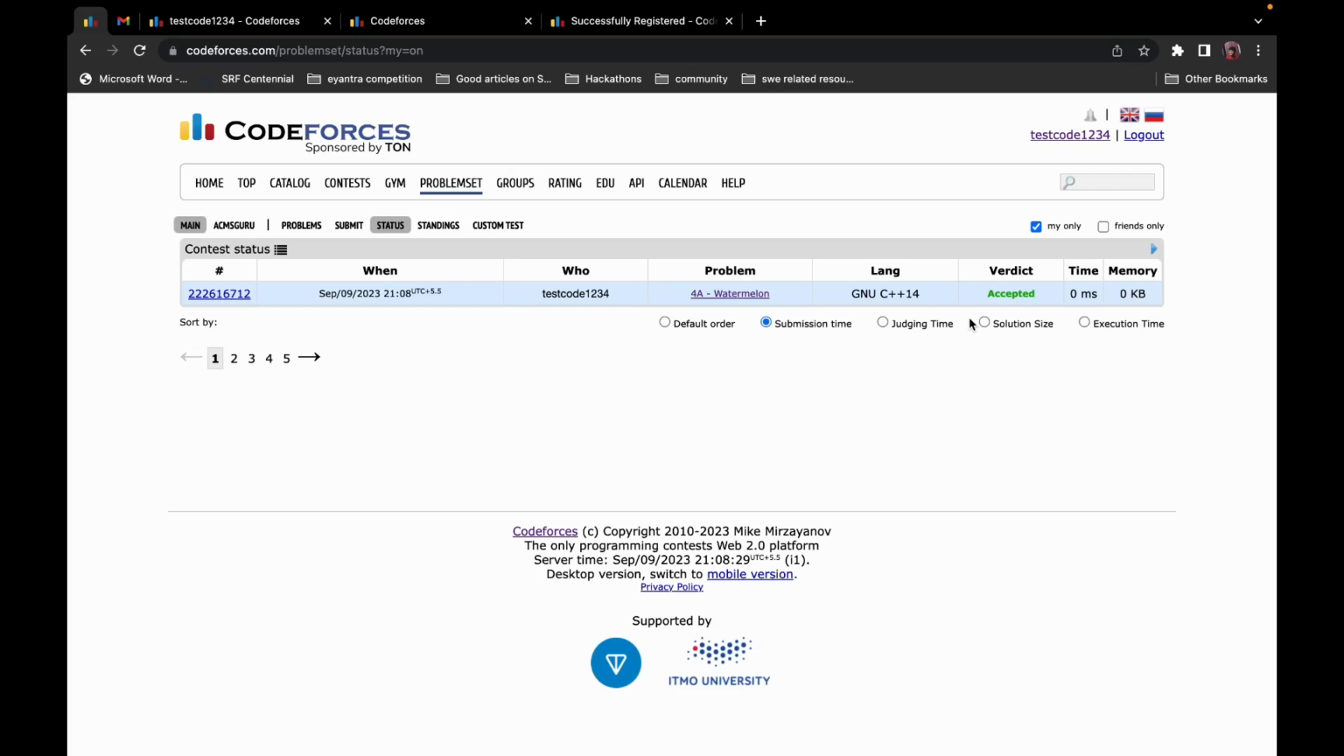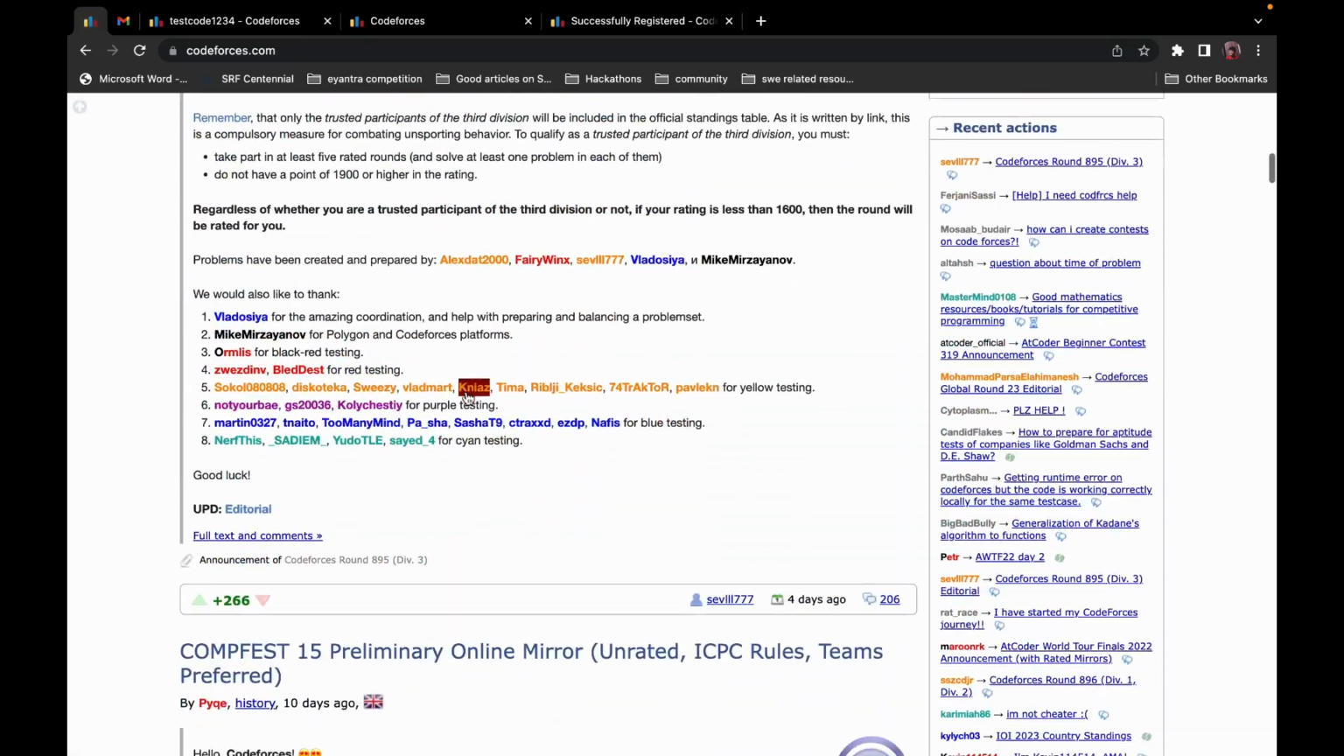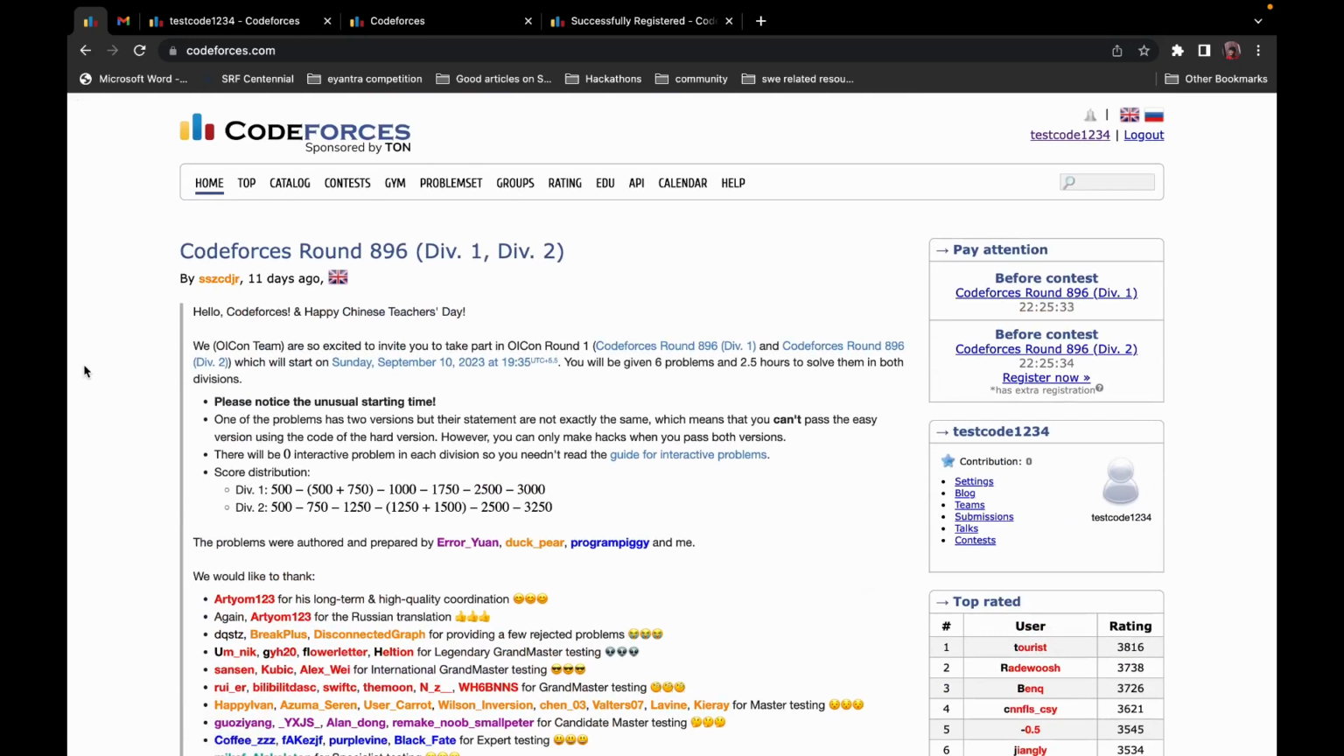So that was the basic idea of how the Codeforces website works, and you can go through all of these problems, learn data structures, go through all of it, and that's mostly it.